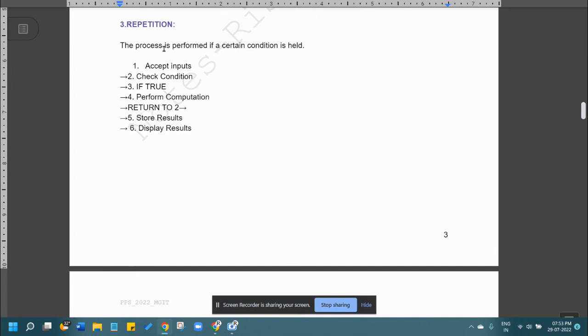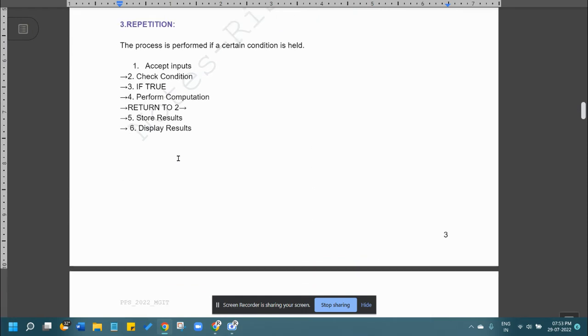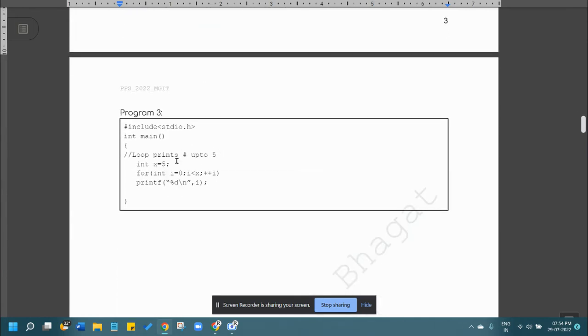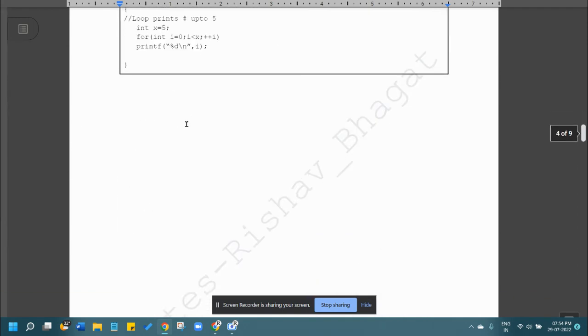The third type of algorithm is a repetition algorithm. This is again a step further than the selection algorithm. Now we check for a condition, and if the condition holds true, we keep performing the particular computation. An example of this would be a loop, and in this particular loop, we are going to print the numbers 1 to 5. So this is the basic example of the third type of algorithm, which is a repetition algorithm.